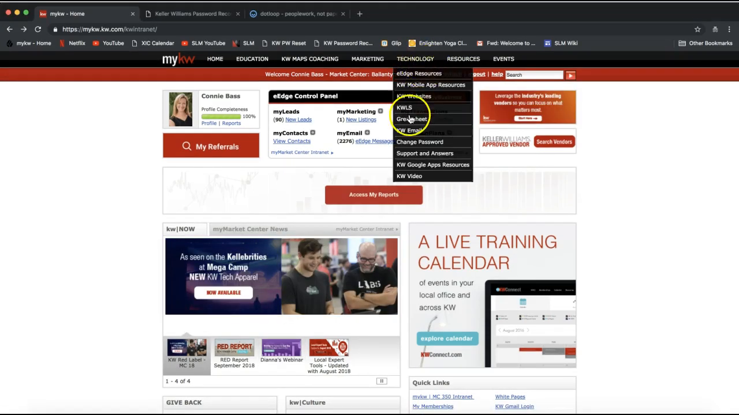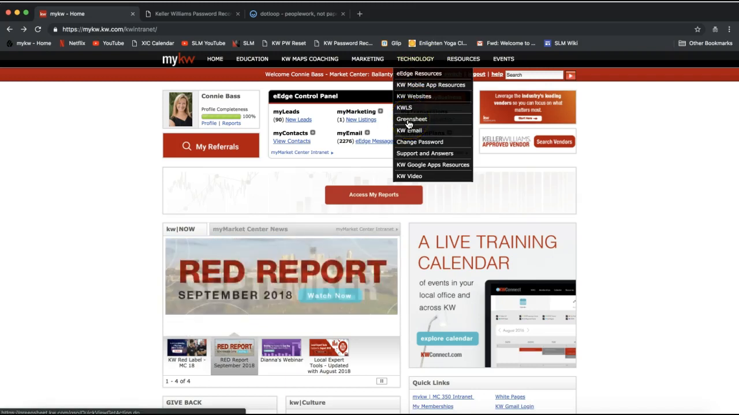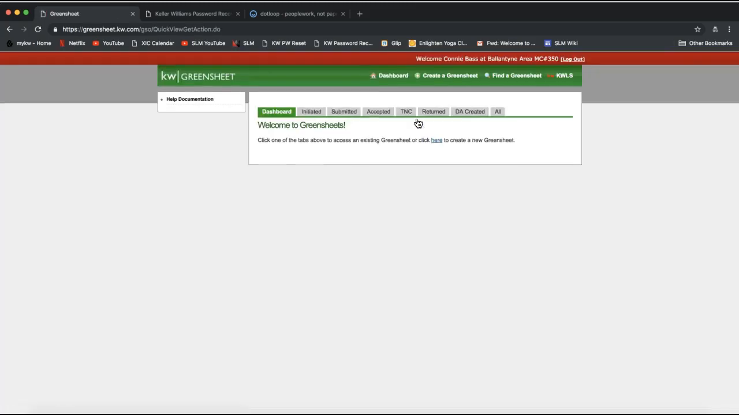Now, just to give you an idea of what that green sheet looks like, okay, so once I go to Technology and then Green Sheet from that black drop down there, it will take you over to a screen that does look like this. Okay, if you're doing that from .loop, it may take you into the green sheet right away. But from here, you can simply click on Create a Green Sheet on the top right of your screen here.